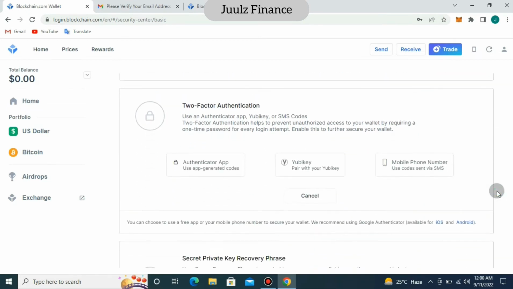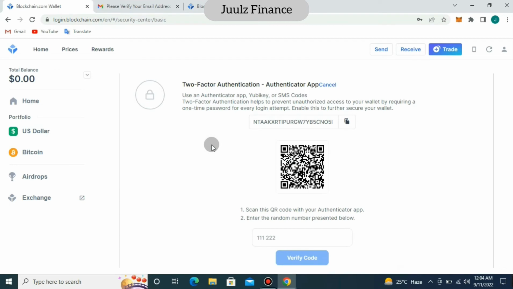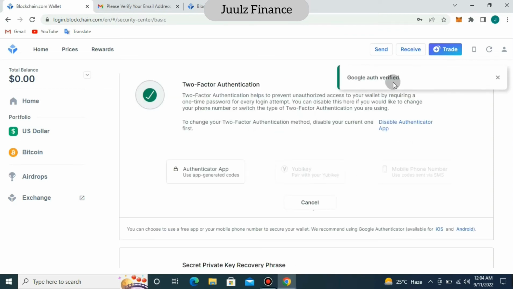Okay, so there are three options. You can either go with the Authenticator app or YubiKey or mobile phone number. I'm going to go with Authentication app. Okay, so I'm going to quickly scan the QR code with the Authenticator app on my phone and put in the code. I'm going to click on Verify Code. And it's been done. So two-factor authentication has been enabled.